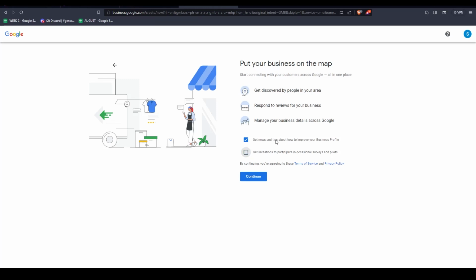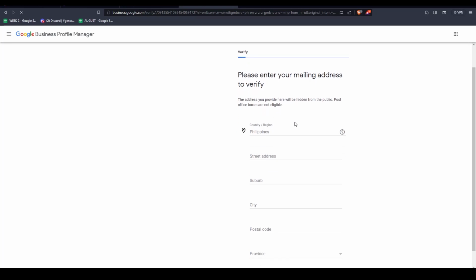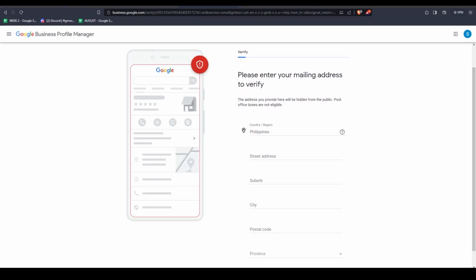Next up, we're going to be verifying your physical mailing address. So just fill in the complete street address, city, state, and zip code. What's going to happen is Google will send a postcard to the address with a PIN code for verification. So just wait for the snail mail to arrive and you can add the PIN code later when you do receive your mail.